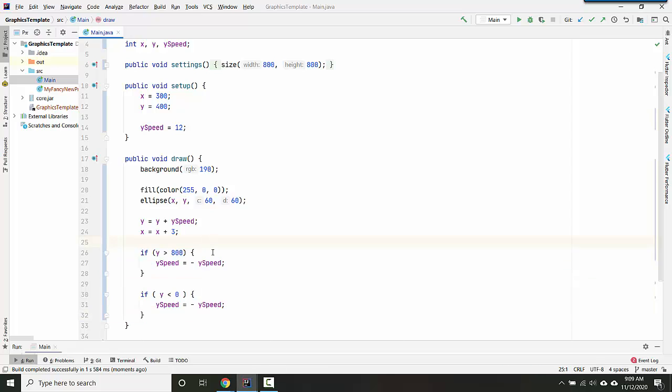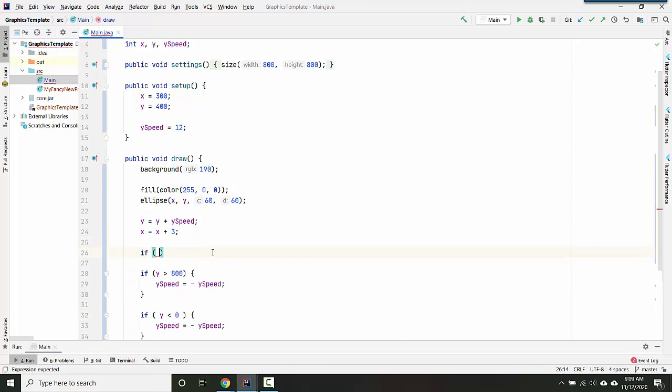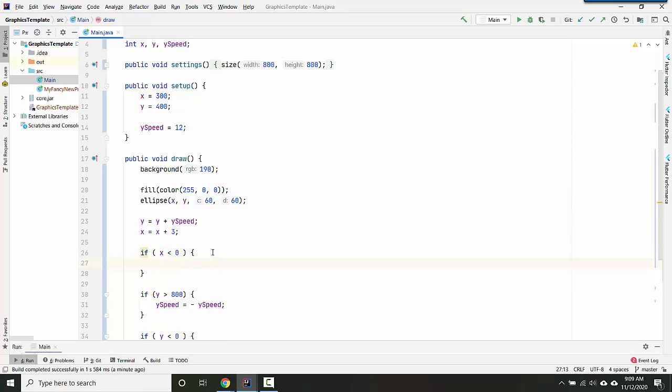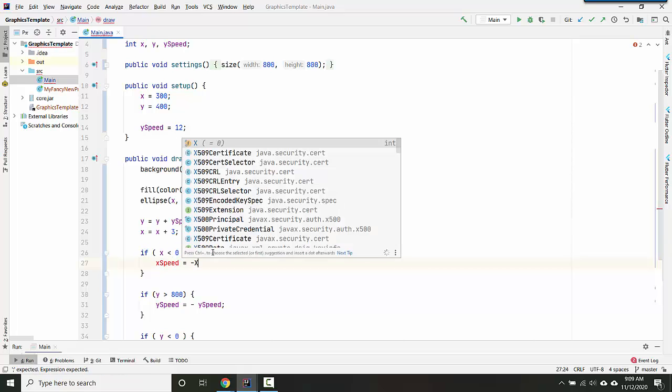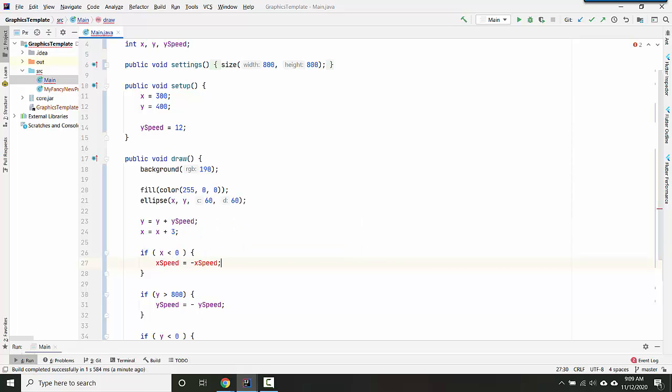Okay, here's an answer. So if I want to test if it's hitting the left-hand side of the screen, that's asking if the x-coordinate is less than 0. And what I want to do when I hit the left-hand side of the screen is change the direction. So I want to change the x speed to be the opposite of the current x speed. But wait a minute, we haven't actually made the x speed variable. Right now, the x speed is always 3, so it's always moving to the right.